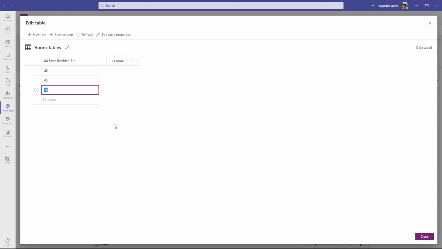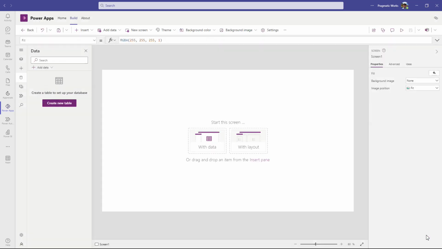So once I have that done, if I come over here and hit close, that table has now been created. And that table is now going to be in my application. So if I come over here and hit save, I know we really haven't done anything with the app yet, but now that I have the data in the app, I don't have to re-add it in the future.